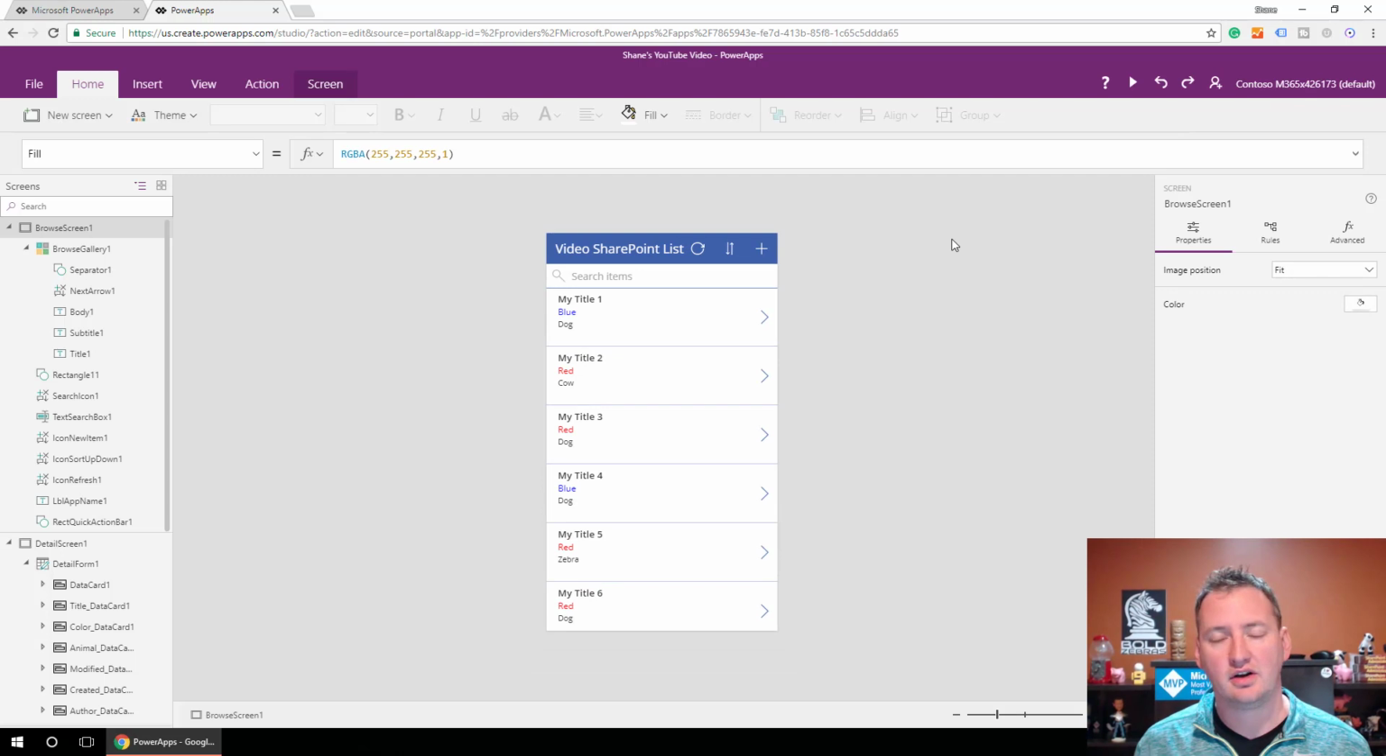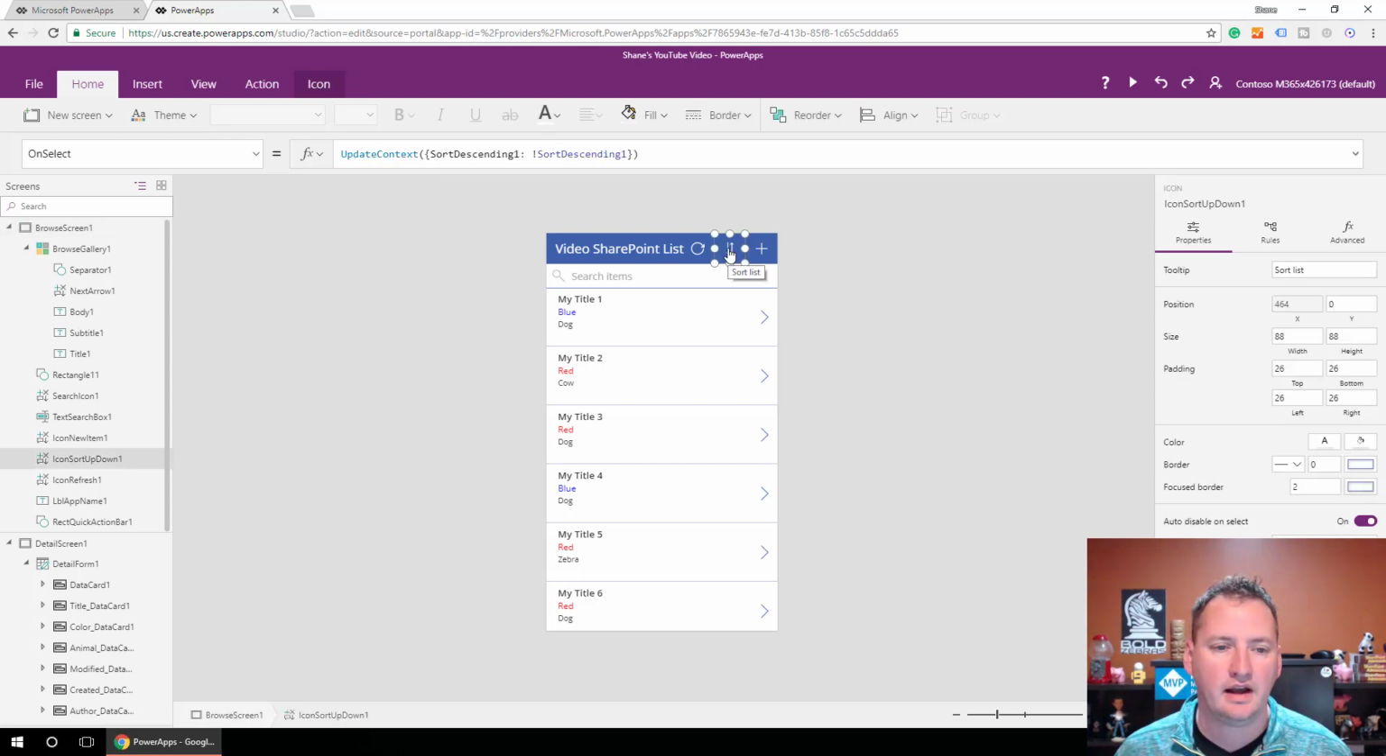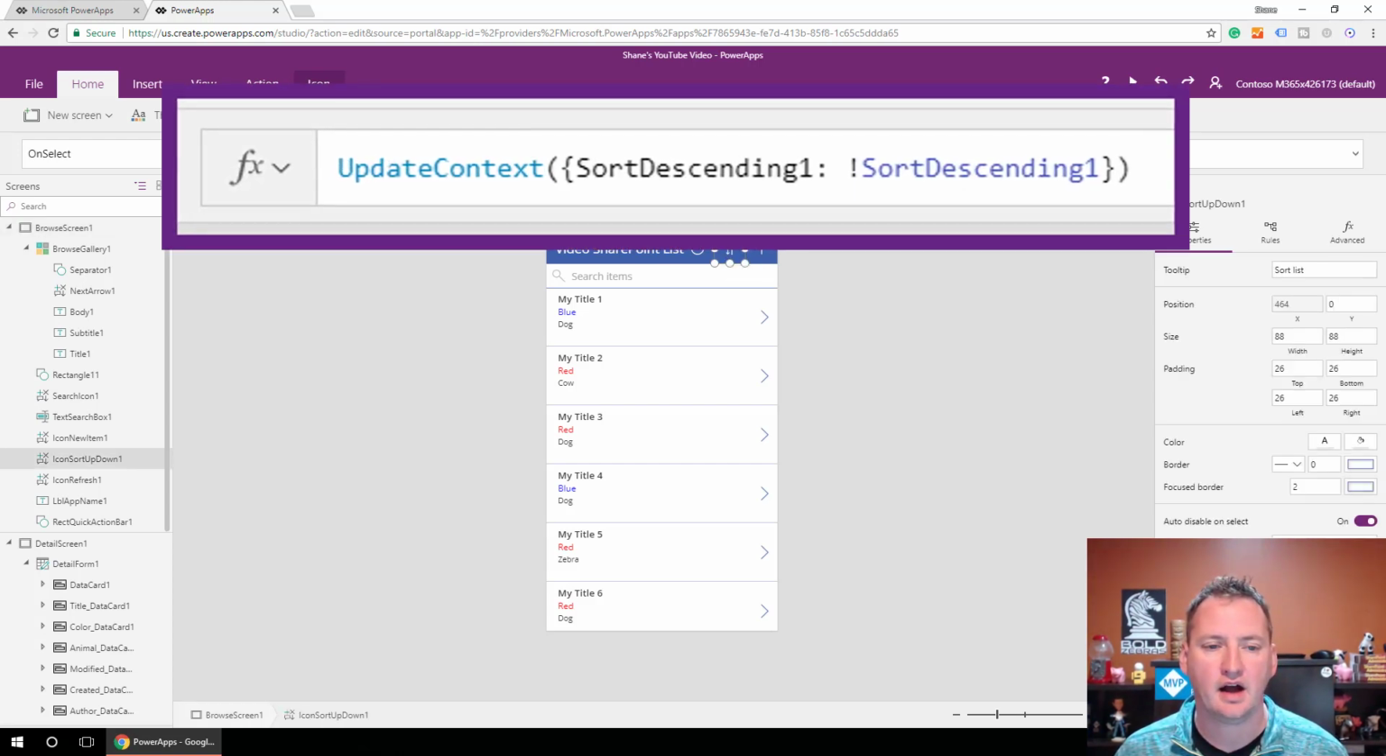When I first looked at that, I thought, oh, cool, they just created some type of magical sort button that just says sort my list ascending, descending, and it should be simple. Well, it turns out that it's actually not that. So I went and clicked on the button, and here you can see that it says update context. We haven't covered it in a video yet, but update context is how you update a context variable, which is just available on this particular screen, and set its value.